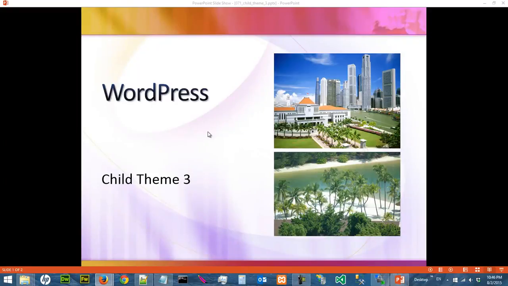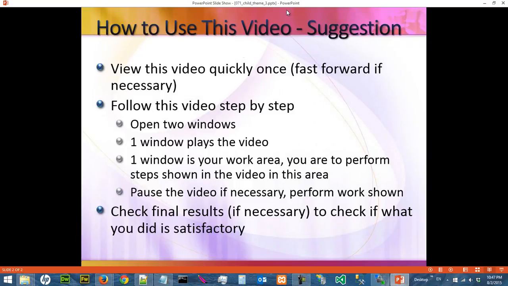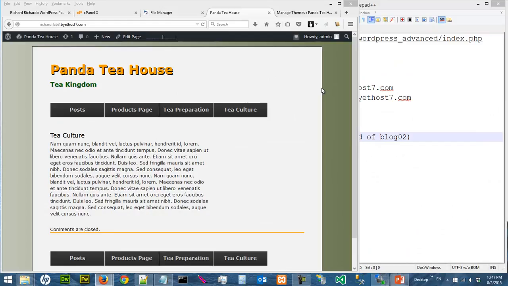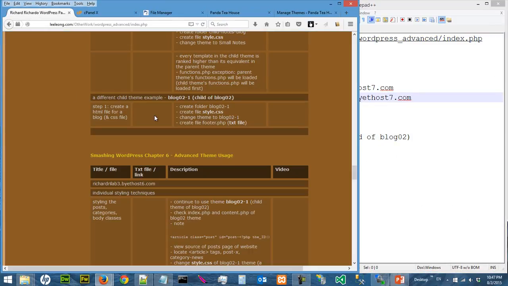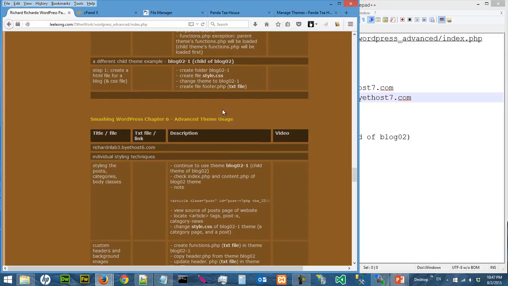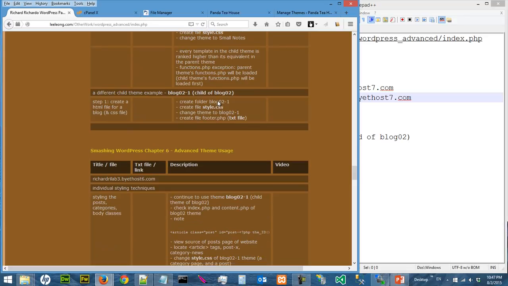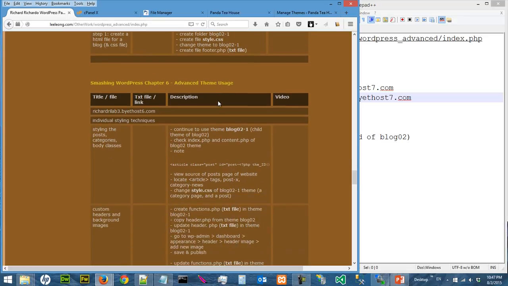Hi, in this video we are going to continue to talk about child theme. This is a list of suggestions how you should use this video. The notes for this video can be found on this page, which is loaded here. We actually move into advanced theme usage, but we are still updating the child theme.